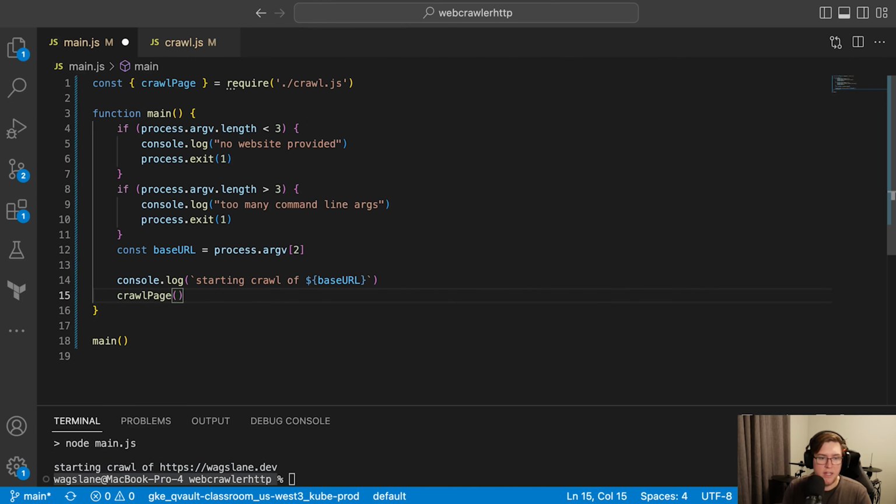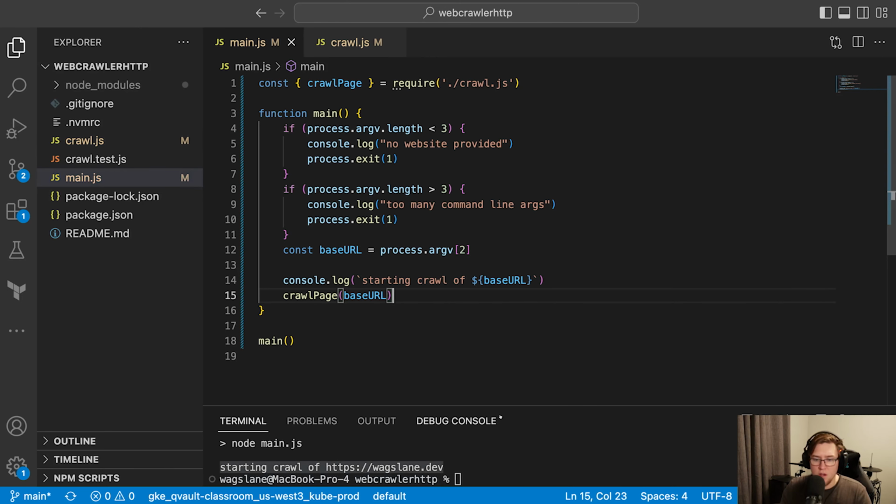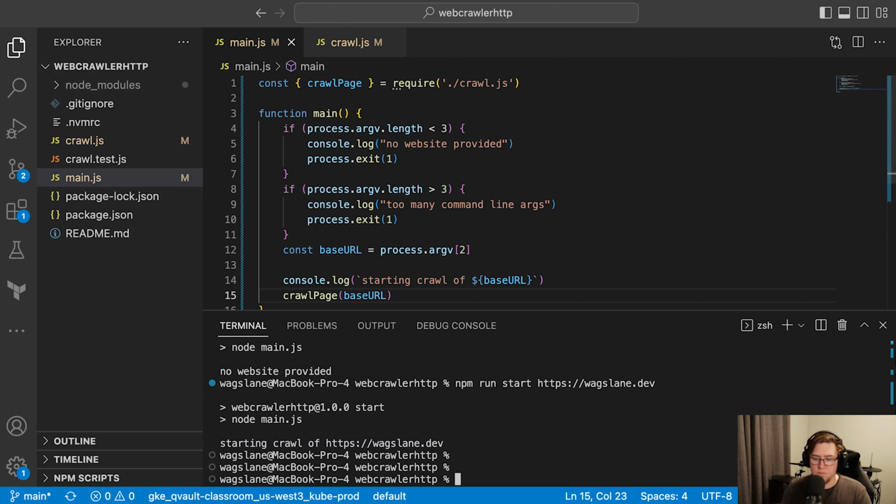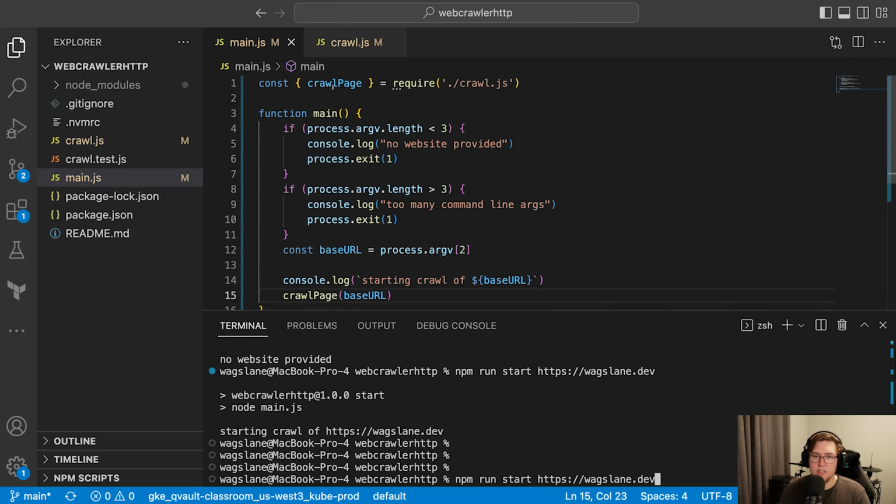Here we can just crawl page and give it that base URL. Okay, so let's rerun our application and see if we make that GET request properly. And again, this is just my blog. It's a little website with about 20 pages on it. It's not huge. You can use my blog to test. I don't care. Or you can use a different website.